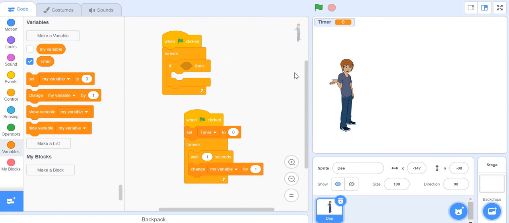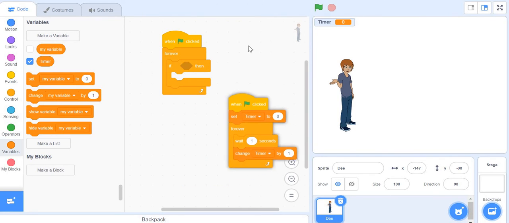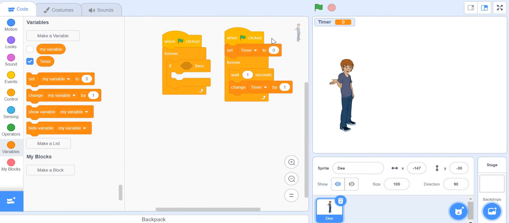If you haven't seen the video on how to create a timer and a stopwatch, go check out that video where I talked about how to add a timer and a stopwatch to your animations and programs. So here we have changed my variable to 1. Let's change my variable to timer, as my variable isn't defined here. Okay, so that's about our timer program. Let's just check if it works. It does work. It works perfectly.